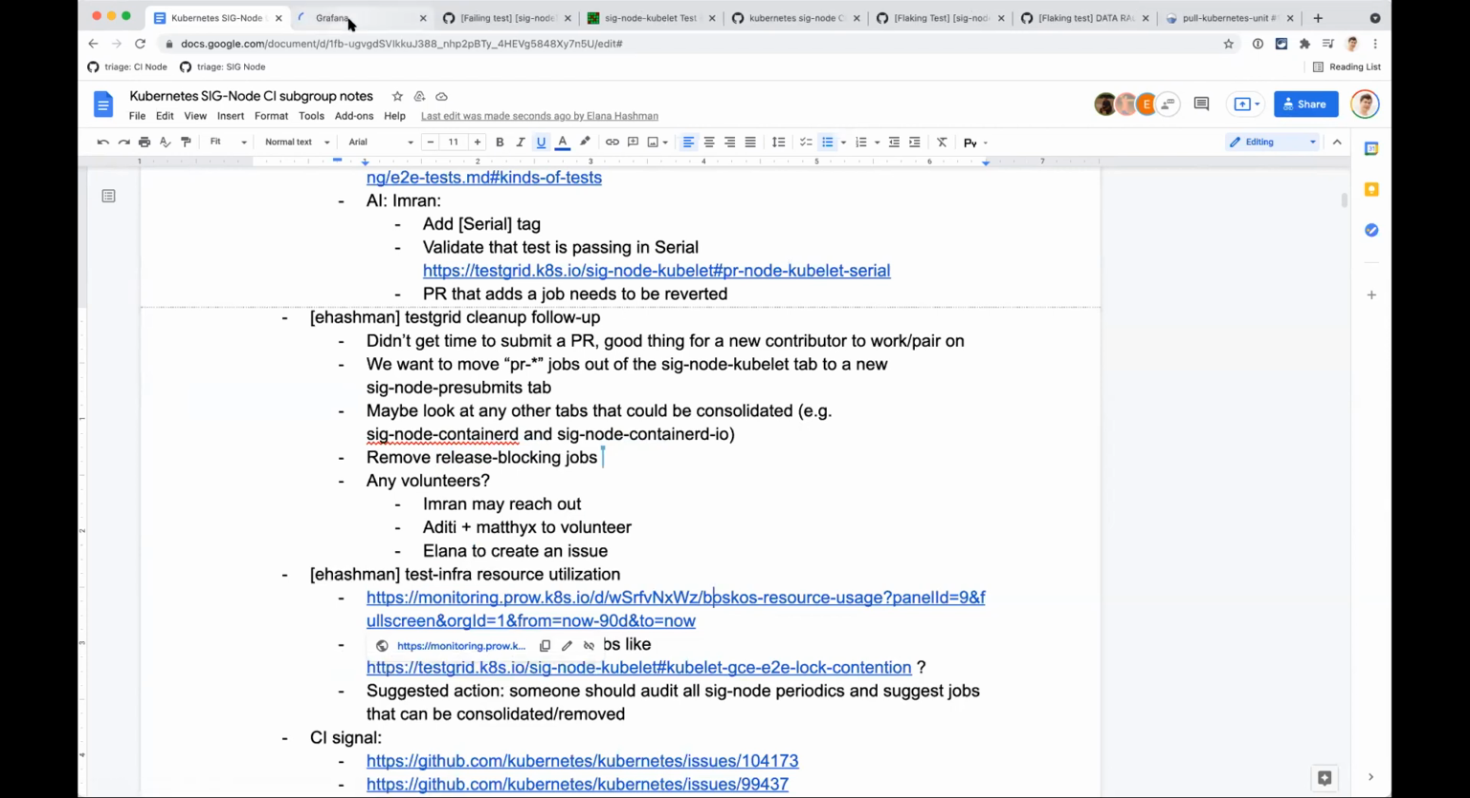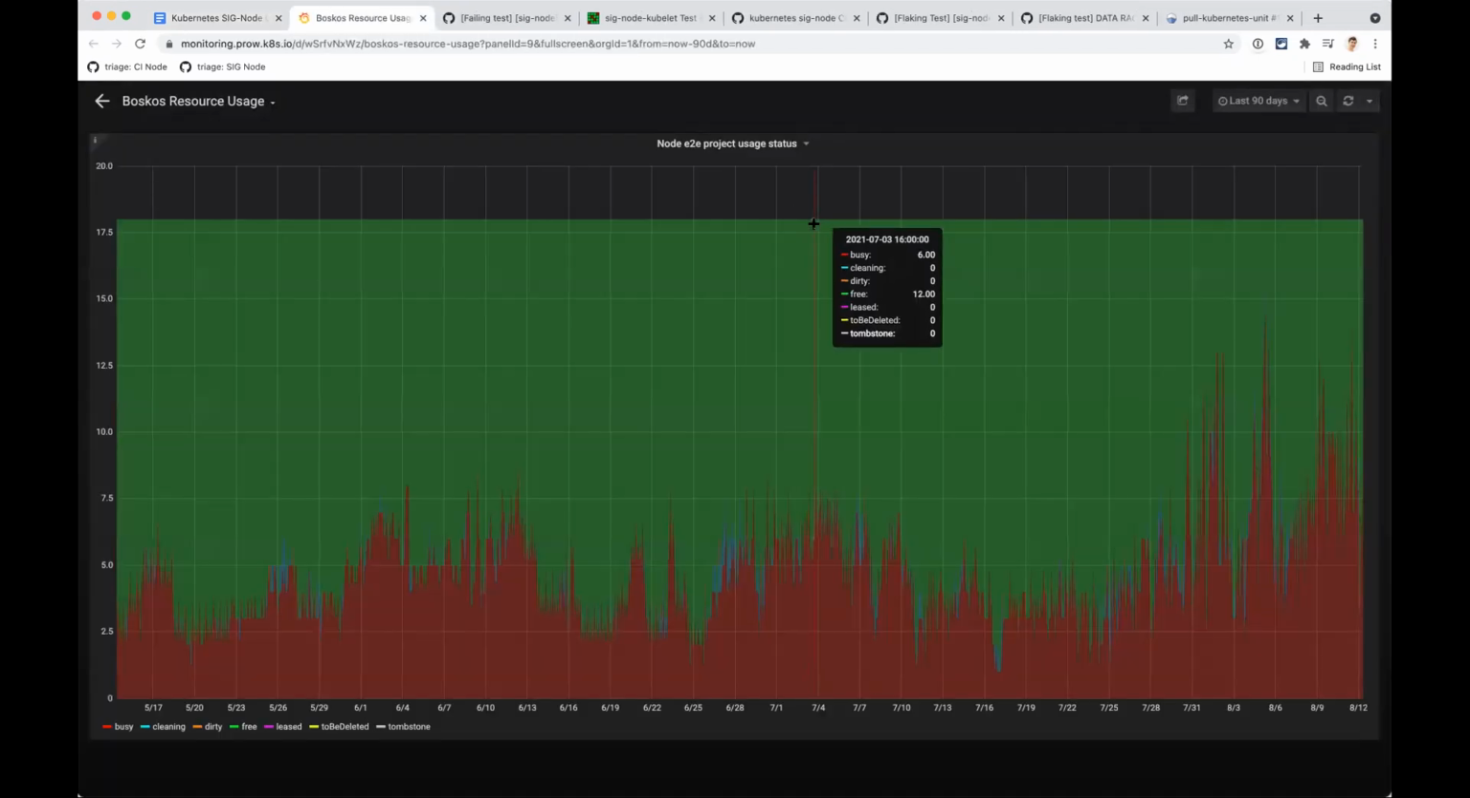Let's go to the next item. Thank you for everybody who volunteered. Yeah, we are doing good right now. Yeah, not hitting this threshold.